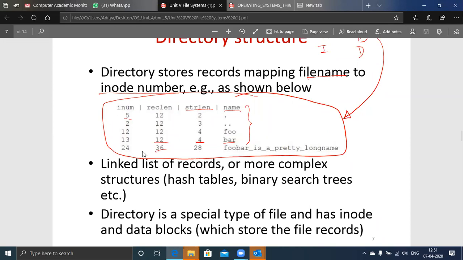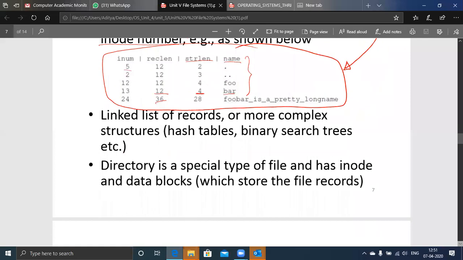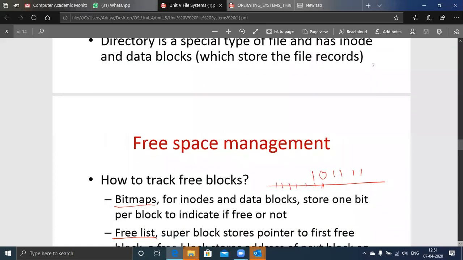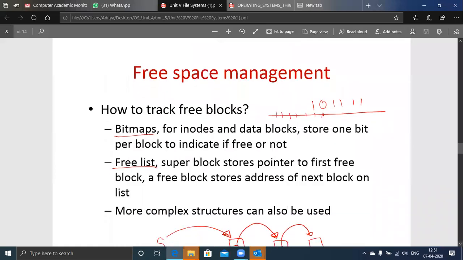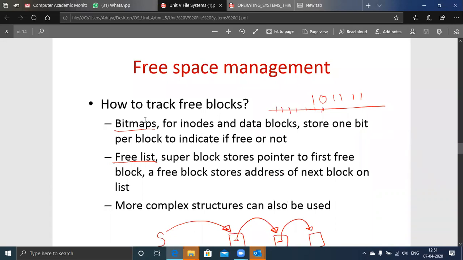So it is a kind of linked list of records or a more complex structure. A directory is a special type of file and has an inode and data blocks of the files. Now, free space management. What is free space management? If you remember, I said that for every file there is an inode number, bitmap, super block, and the data blocks, right? So we need to do free space management.